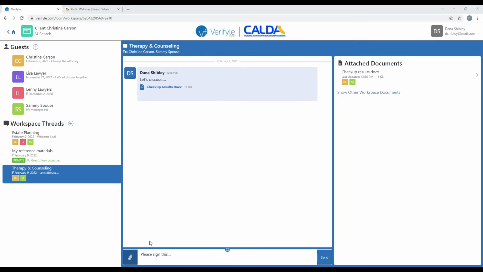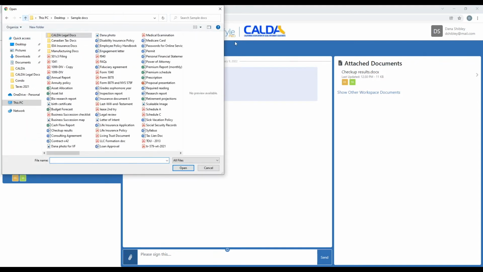type a message, click on the paperclip symbol. I can bring any document that I would like in here. Let's say that I decide to put an engagement letter in here. All right.